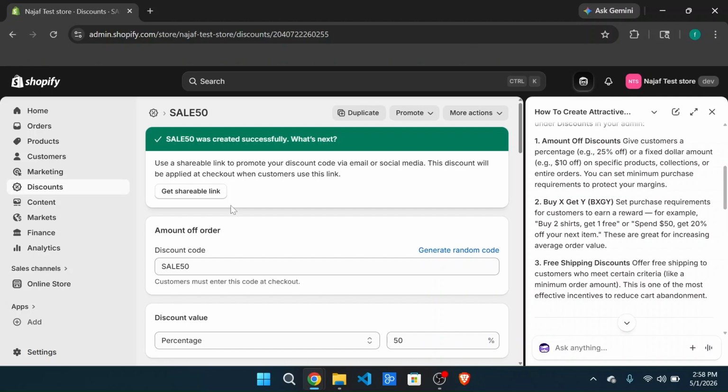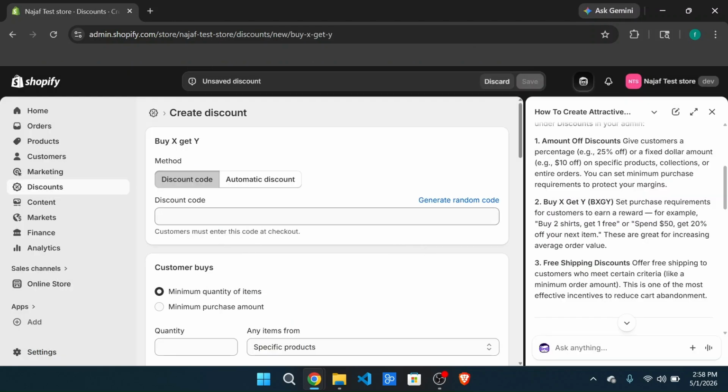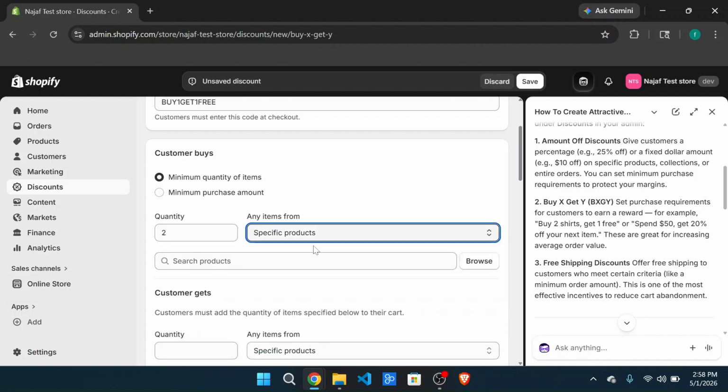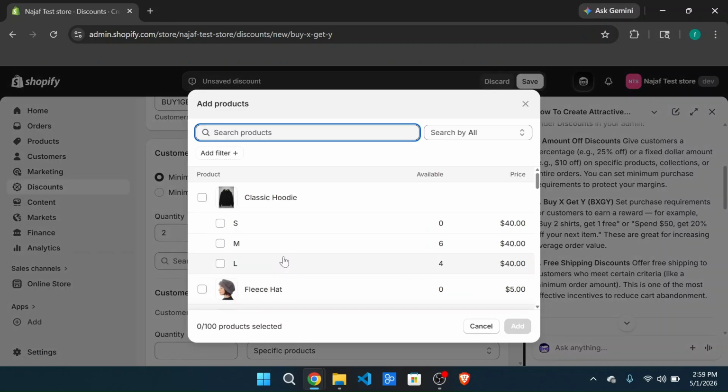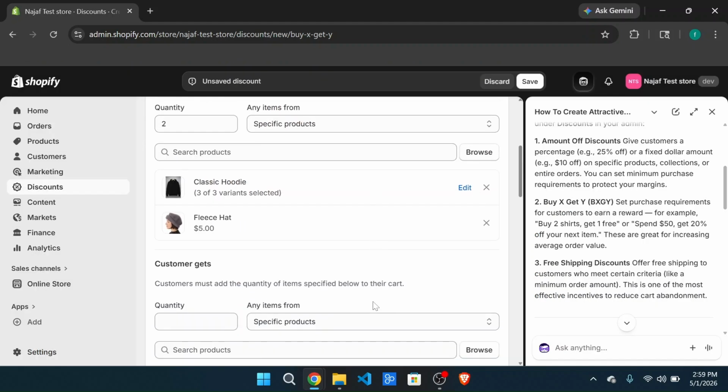So next let's create a buy one get one free offer. So go to discount. Here create discount, select buy one get one free. So click the discount code. We can set it. Okay, that's it. Minimum quantity of items to specific products. We can add the product, security and fleece hat. Click on add.